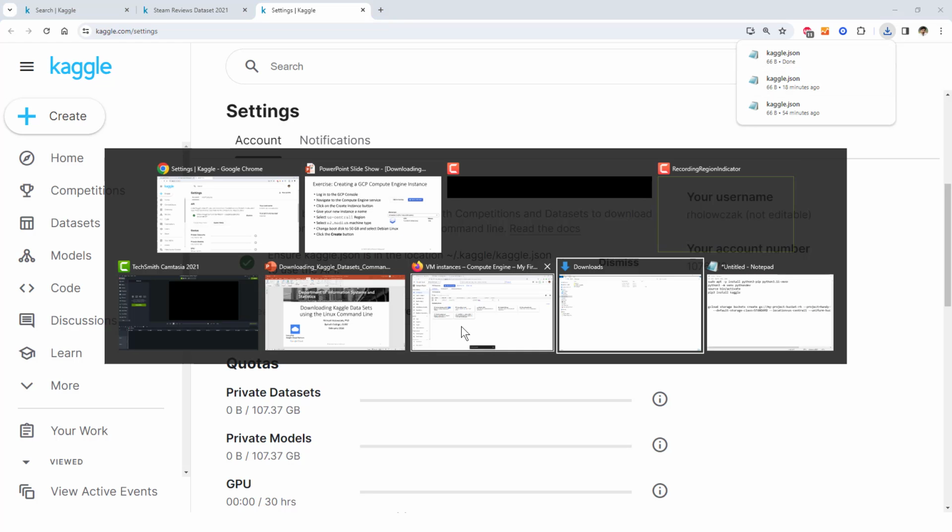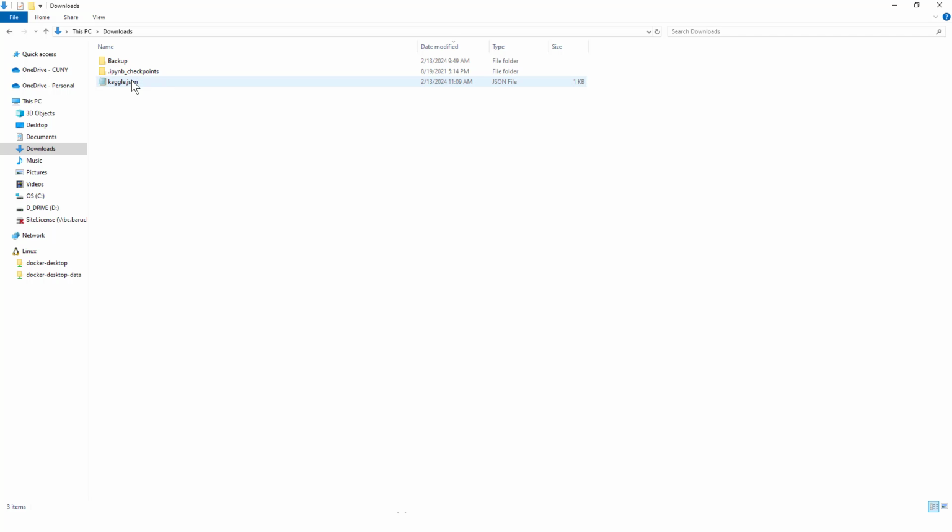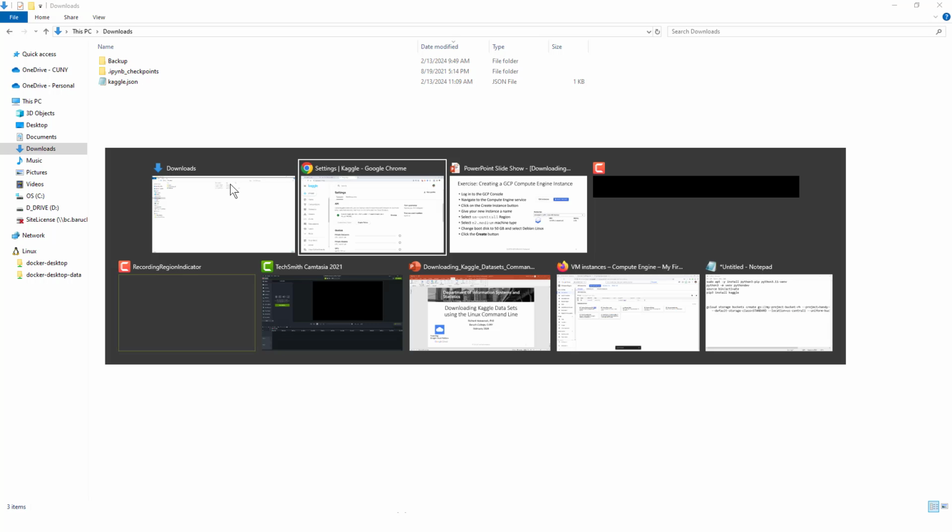and I can just go ahead and check over here in my Downloads folder, and yes, I have kaggle.json. Here is where our API token resides. So we'll come back to that file in a minute.